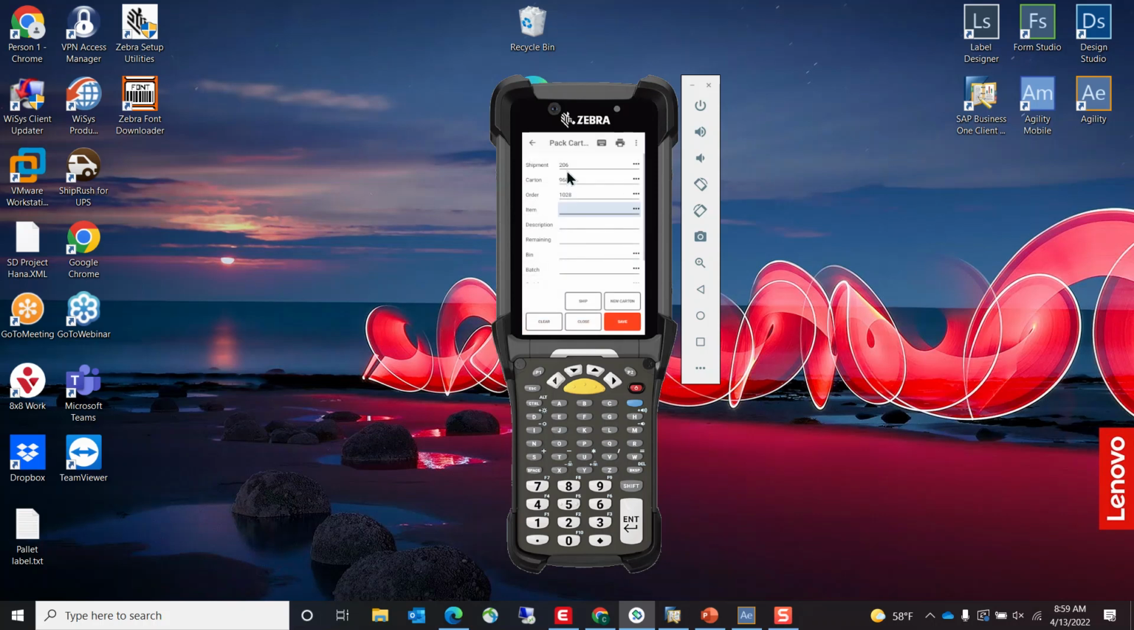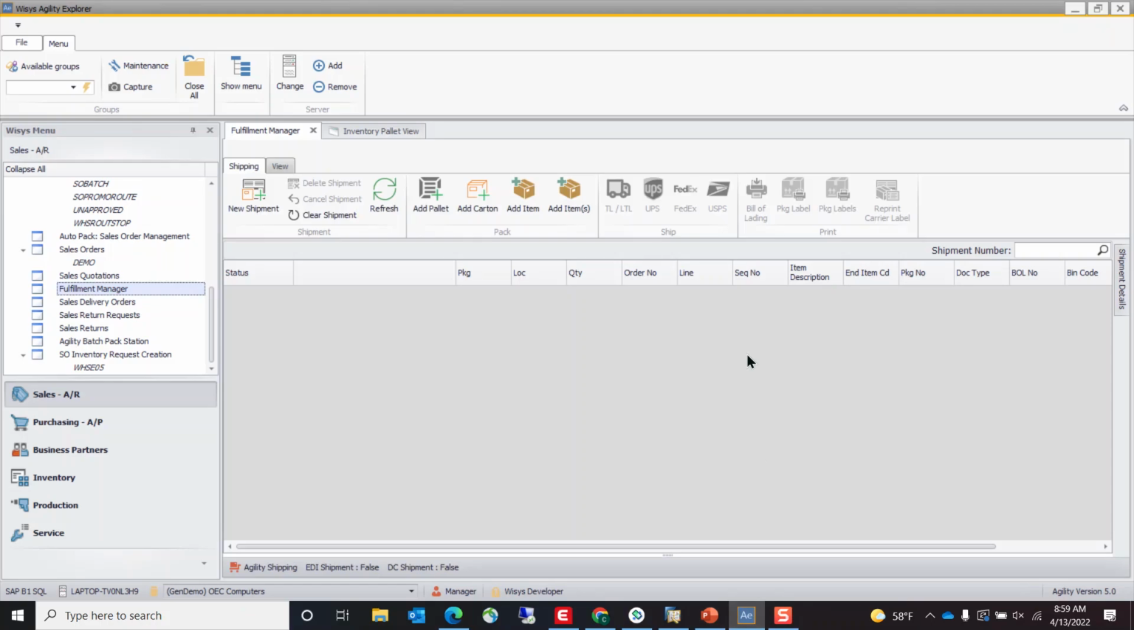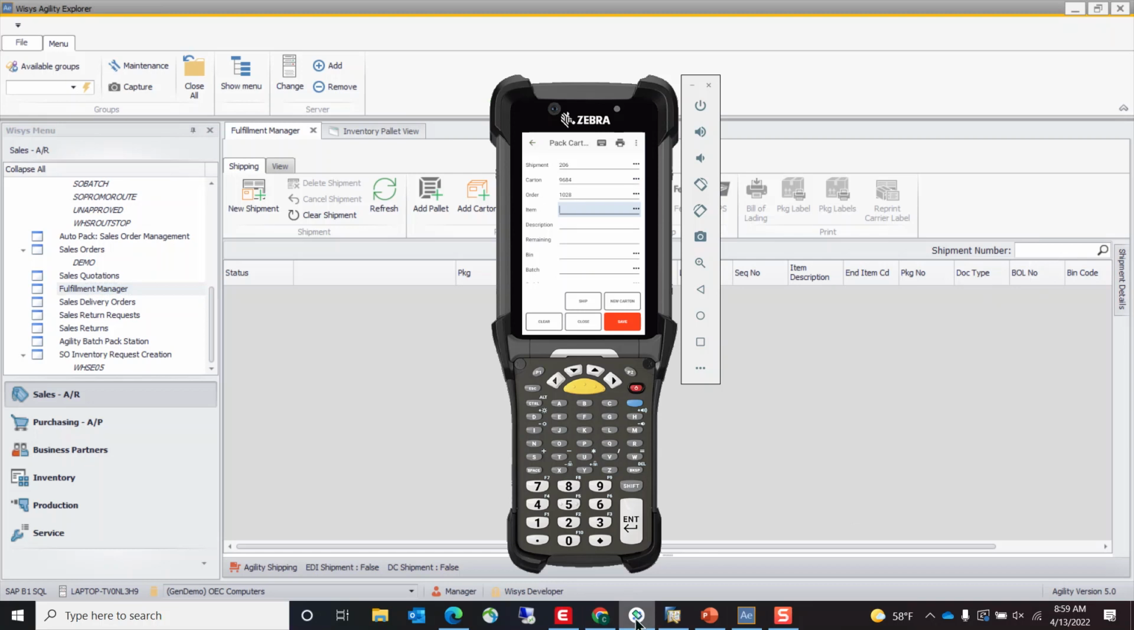And now we're going to take a look, and we have created shipment 206 and our new carton 9684. So I'm going to go ahead and open up Agility Explorer here. I'm going to take a look at 2 Agility grids on the desktop. First, we're going to take a look at our shipment in Fulfillment Manager. Again, that was shipment 206.